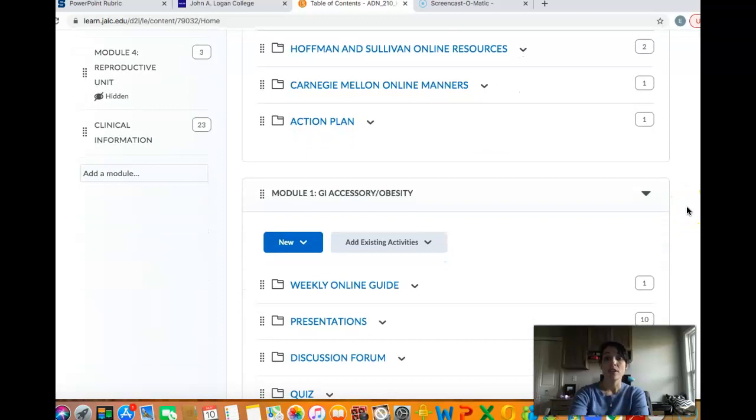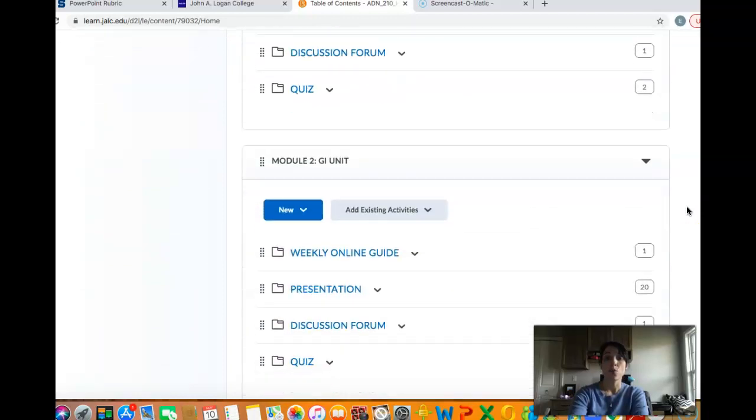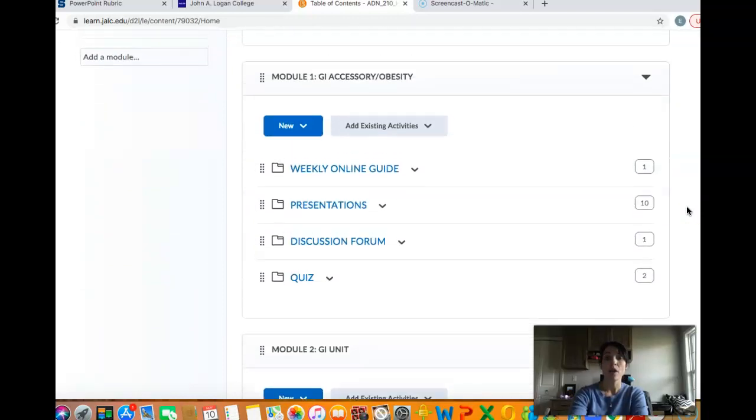As you can see, I've got 4 modules here. Module 1, GI, is so massive that I've decided to split it. So you're going to have a total of 4 exams for me. Exam 1 is going to be module 1, so it's going to be the GI accessory organs. That's your liver, your pancreas, your gallbladder, and then obesity.